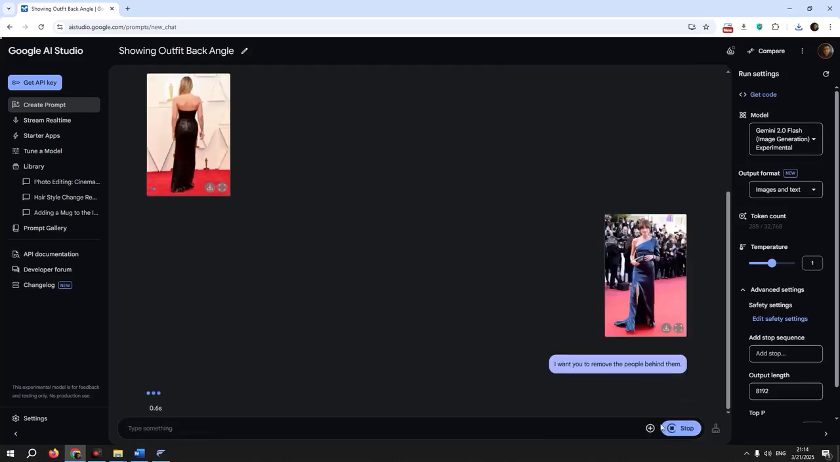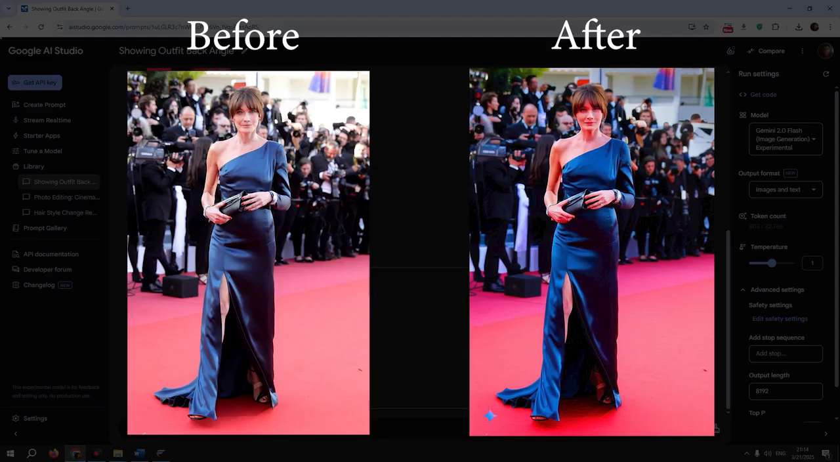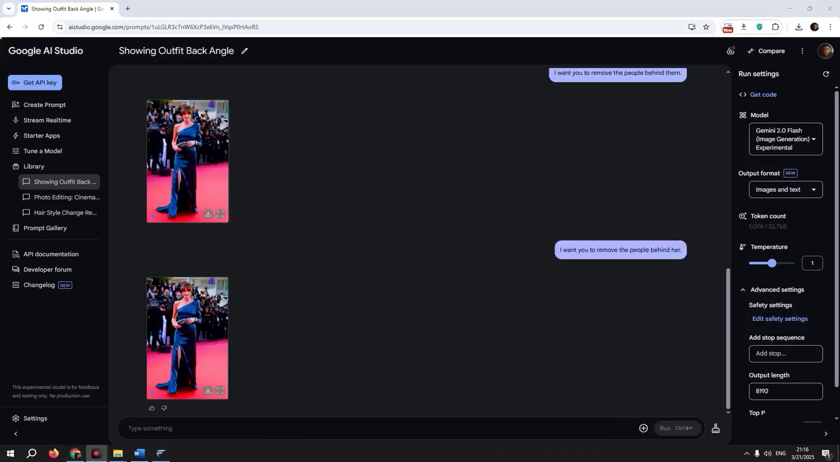Now, I give it a picture where people are in the background and ask to remove them. I want you to remove the people behind them. No change. I try again. Still nothing. Maybe the background is too crowded.